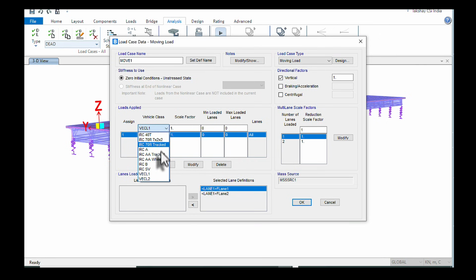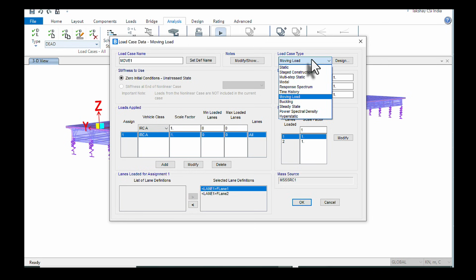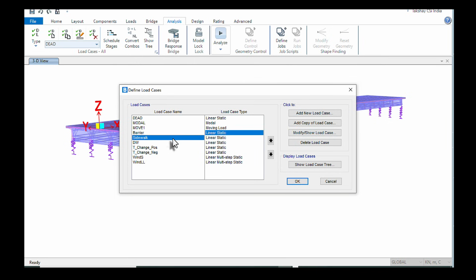We can change that vehicle class 1 to vehicle class 2, which we selected. Or we can also select a single vehicle as well. We can select IRC-A for our analysis, click on modify, and it has been modified. You can specify the directional factors: vertical, braking acceleration, and centrifugal if any. Load case type is moving load. We'll press OK. Then we have the barrier, sidewalk, wind S, and wind live load.